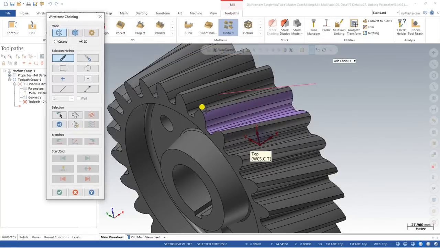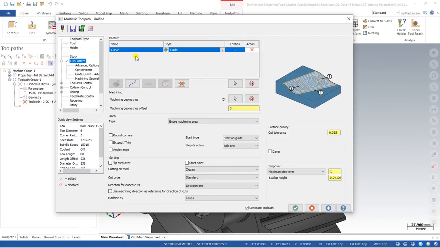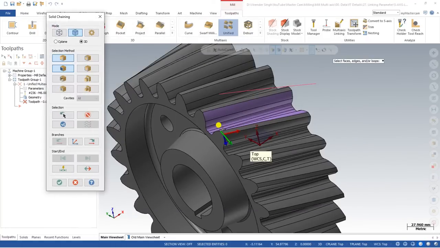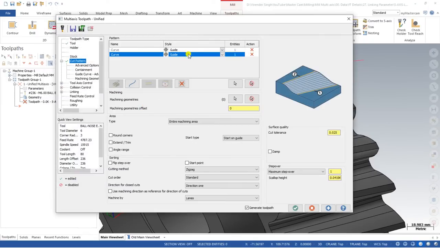So this is my first curve. I click a solid model curve. When we are defining the first curve, as we know, a morph toolpath requires 2 curves at a time. So I click on this, and this is my second curve, and click here.